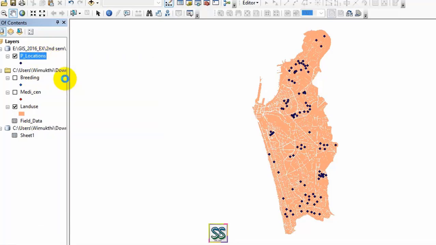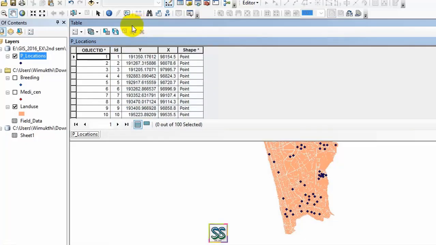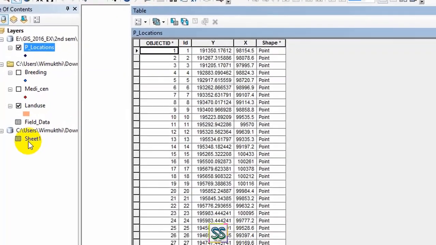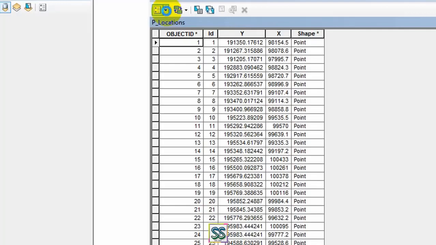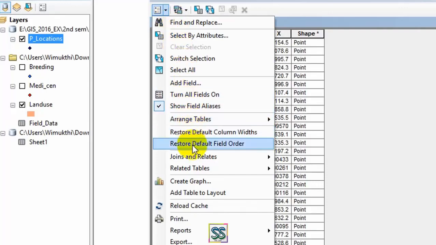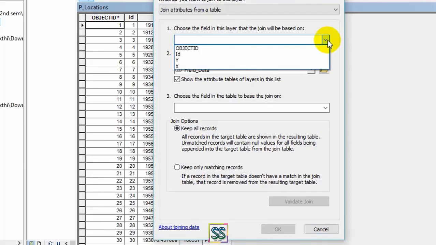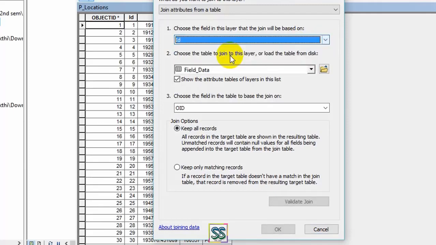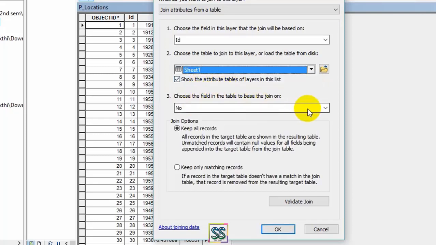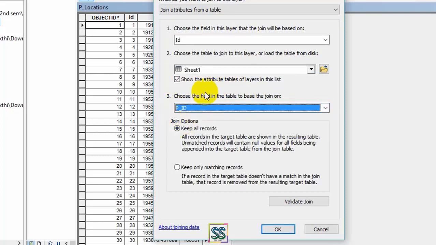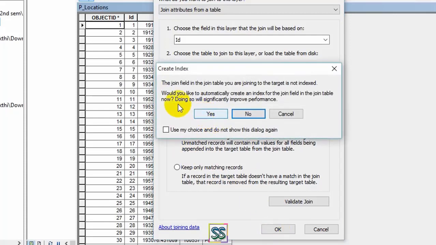Open the attribute table. Click on this tiny down arrow here. Join and relates, join. Click here. ID. Patient locations ID with sheet 1 ID, PID. Those must be unique. Keep all records and click OK and here yes.